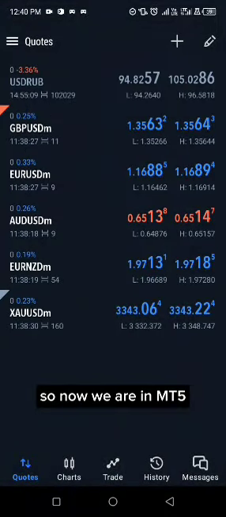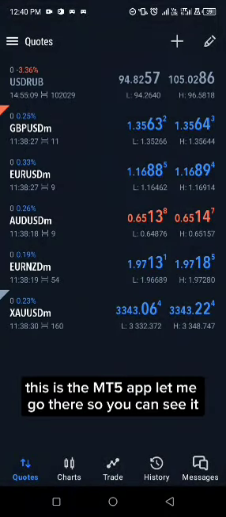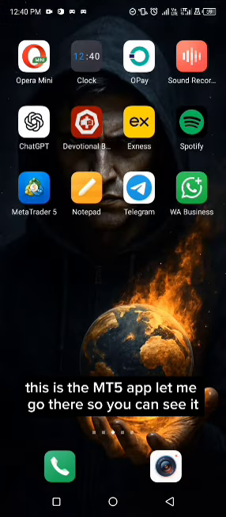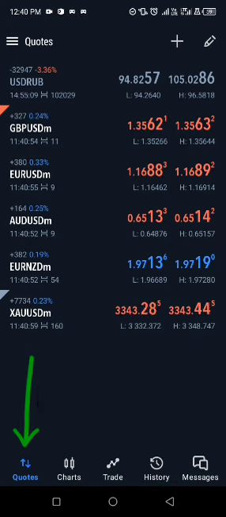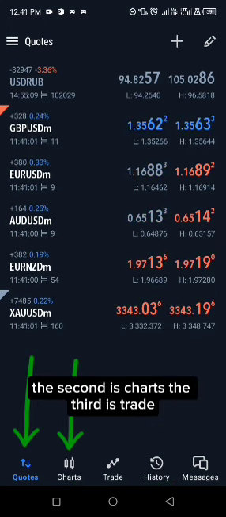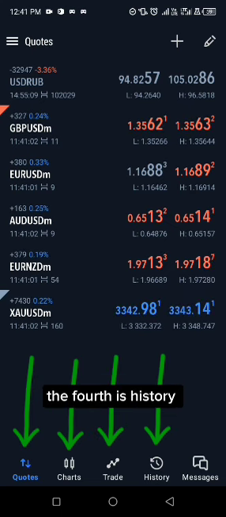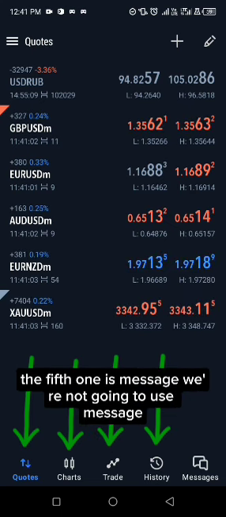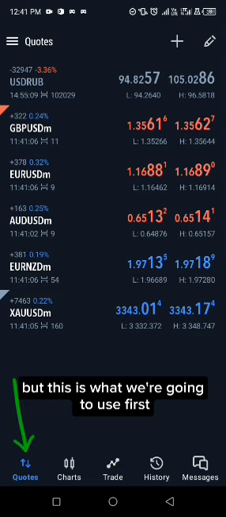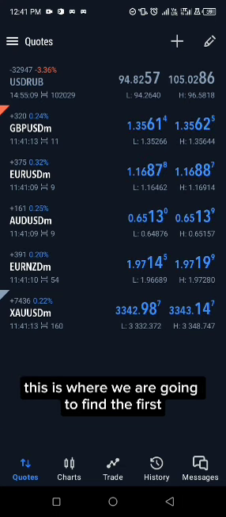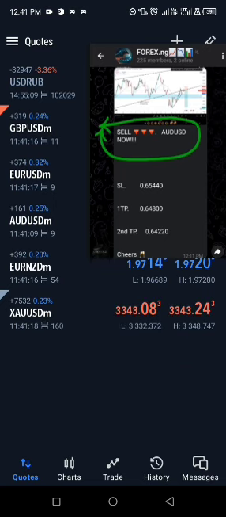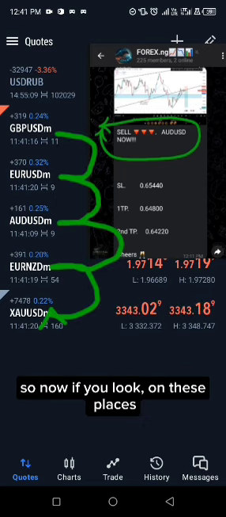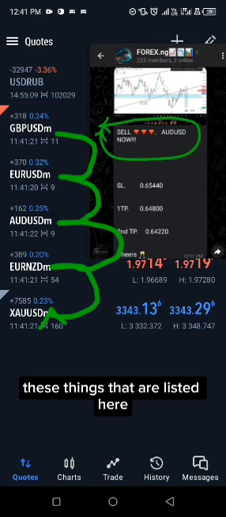So now we're in MT5. This is the MT5 app. There are icons at the bottom. The first one is quotes. The second is charts. The third is trade. The fourth is history. The fifth one is message. We're not going to use message, but this is what we're going to use first. This is where we are going to find the first instruction: sell AUD USD.